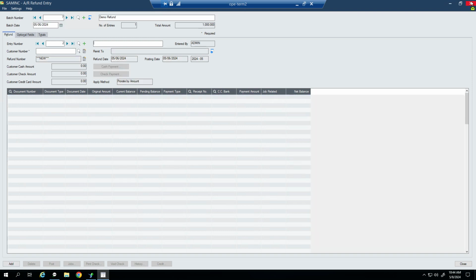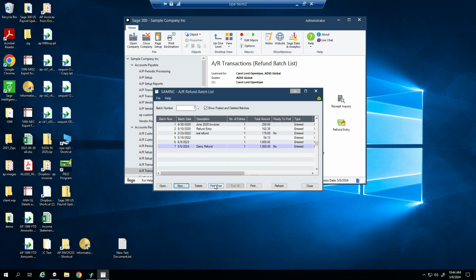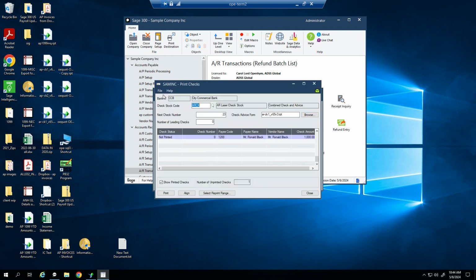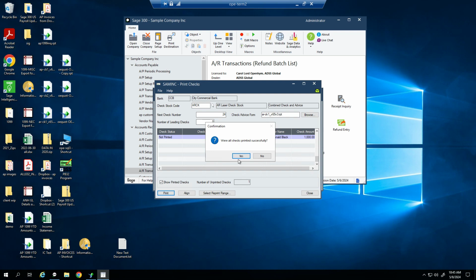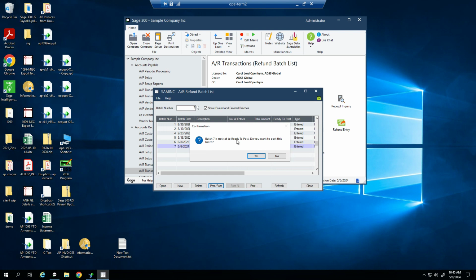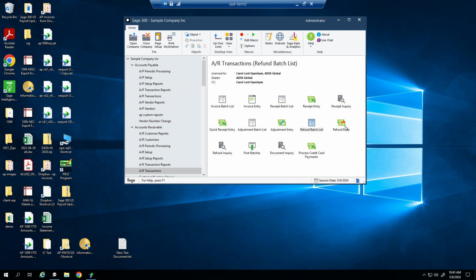And then when I'm finished entering my refunds, I would go in here, I'd click print post. It brings up, just like an AP batch, it brings up the check printing window. I'm going to pretend that I'm printing this thing out. And there it is. Let's pretend I printed it out. And I close this. Were checks printed correctly? Yes, they were. And ready to post, not ready to post. Do you want to post? Yes. So that's refunds.